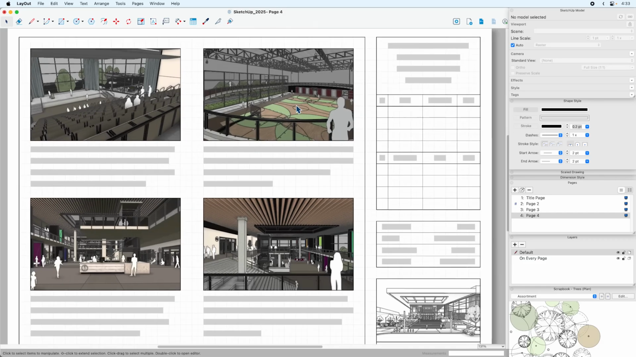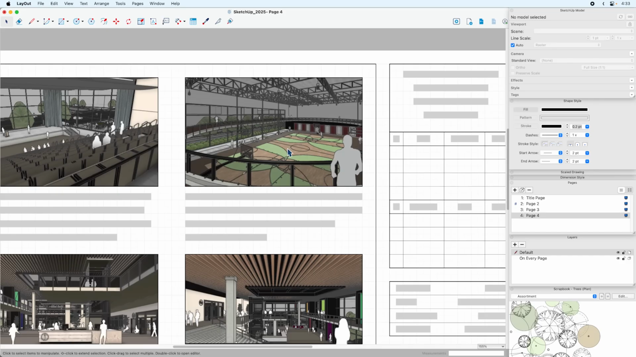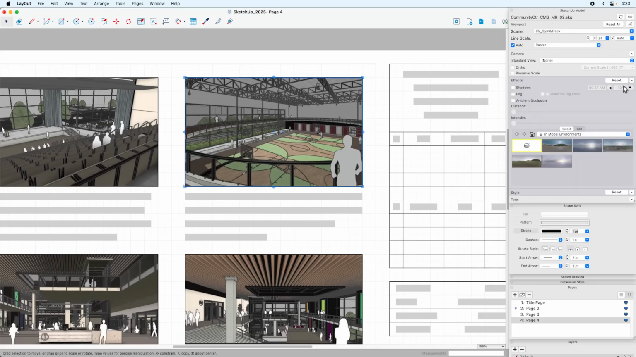And with all these new fun visualization updates in SketchUp, we wouldn't want to leave Layout out of the fun too. So I'll zoom into the SketchUp viewport, and you'll notice in the SketchUp Model panel under Effects, I can control a number of things. One being ambient occlusion, so I can turn ambient occlusion on and off right here in Layout without having to go back to SketchUp and update that. You'll see the nice occluded shadows showing up here.